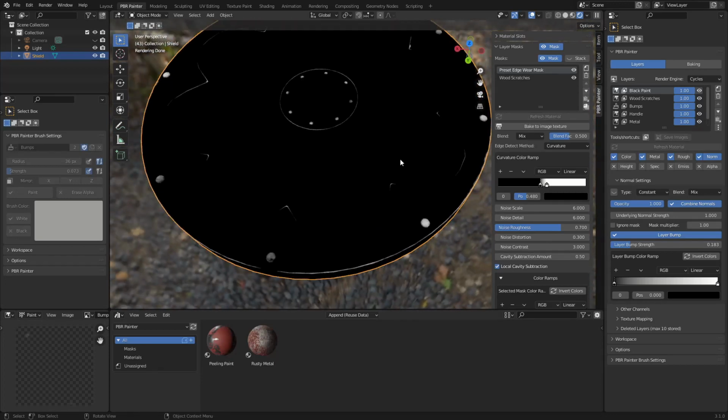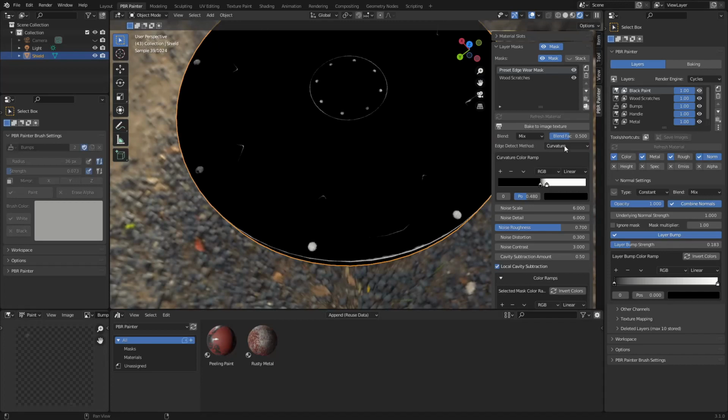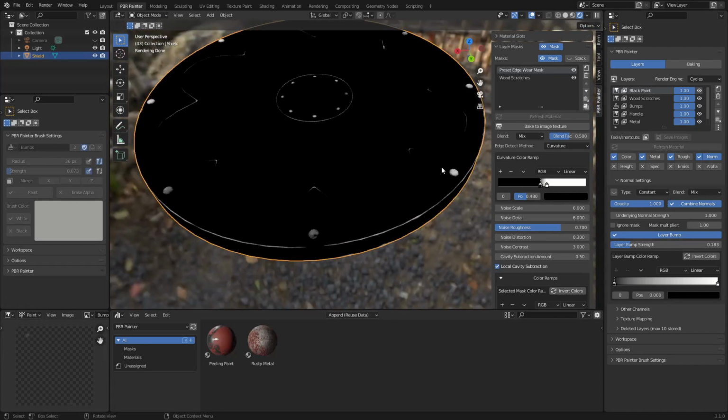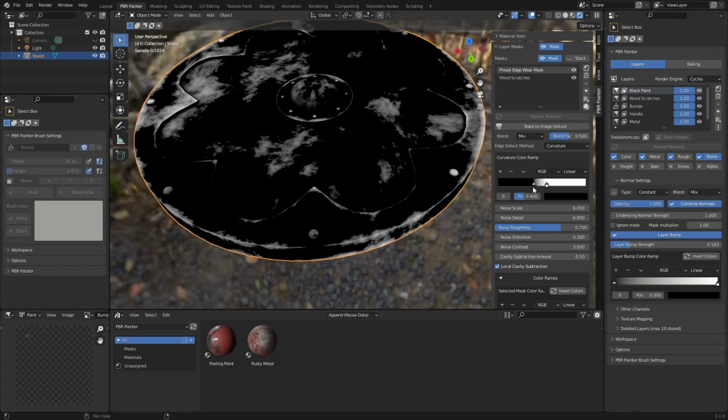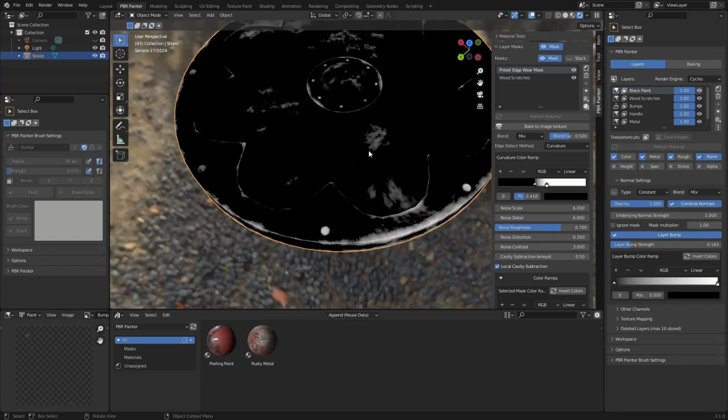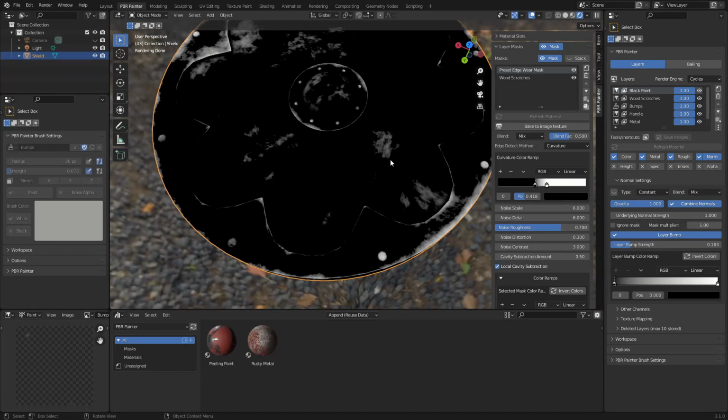If it doesn't look great for your model, you can consider changing the edge detect method. And basically different methods will work better or worse for different models. It's just a matter of trial and error. But in this case, the curvature works very well. The one thing I'm going to change is I'm going to adjust the curvature color ramp just to kind of bring it in a little bit from the edges like that. So I think something like that looks quite good. And I'm not going to do anything else to that mask.